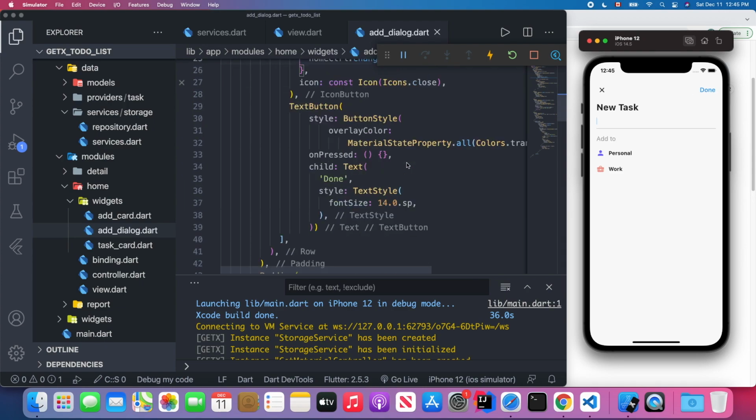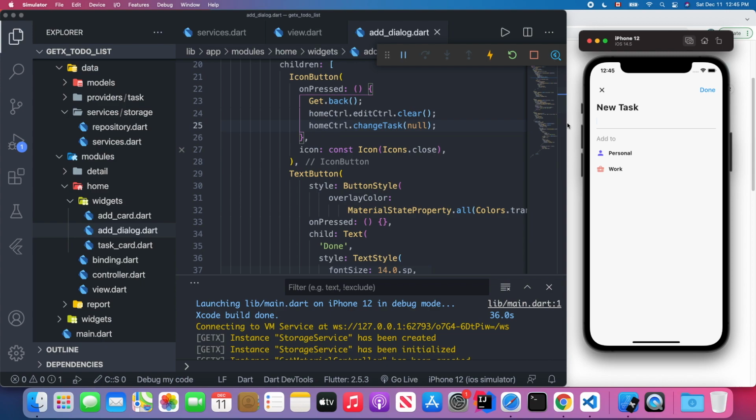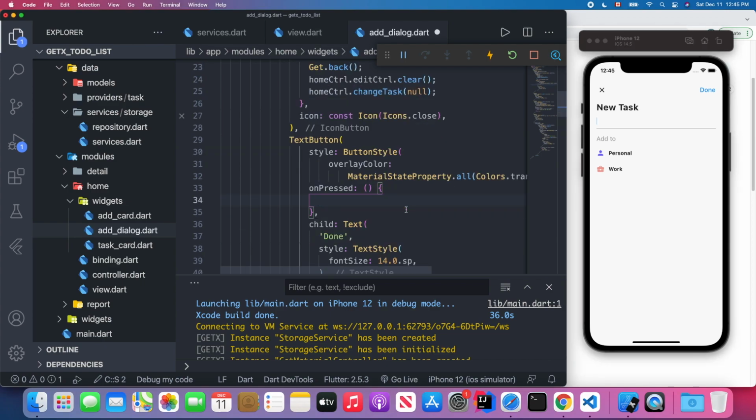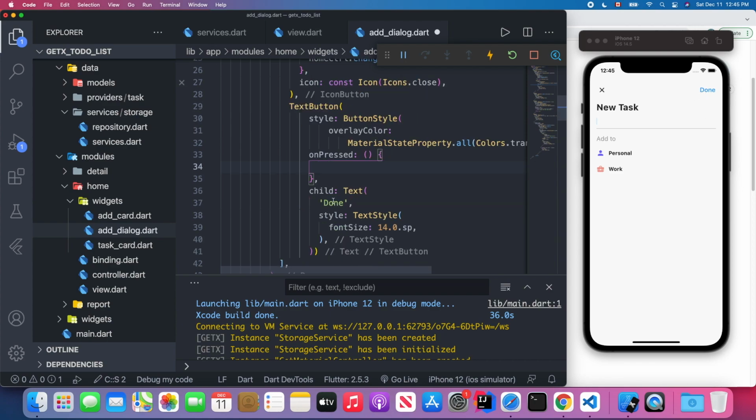So how about when we press this done button? Currently we haven't implemented anything yet, so I will start to implement this button when we press done. So first we're going to access the form state. I'm going to validate the user input. We can use in this home controller dot formKey dot currentState dot validate.